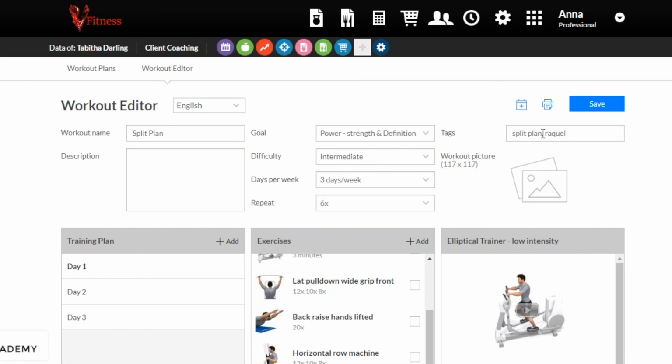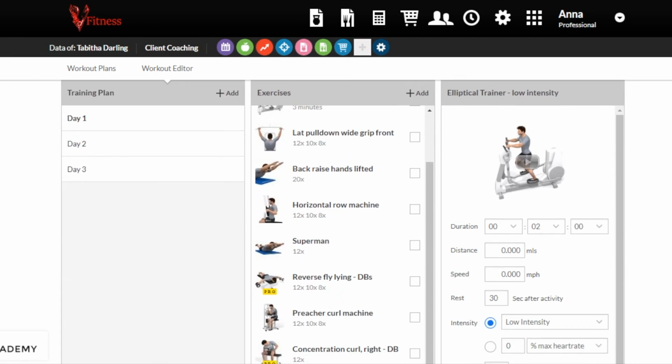And then you can also add tags, just as you would add a tag to a client, to help you easily find a workout. So we can say split plan, cardio, core strength, and so on and so forth. And of course, these plans can be easily printed out, so your clients who may not want to take their mobile phone with them into the gym can just print it out on a piece of paper and have the full detailed layout right in front of them.